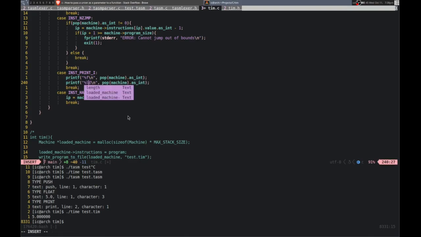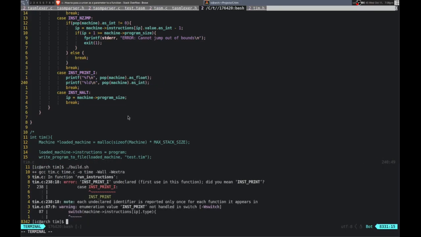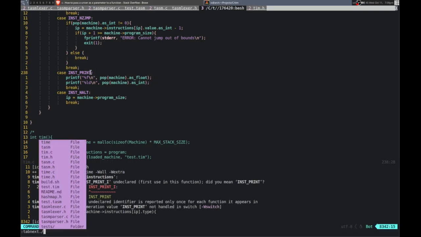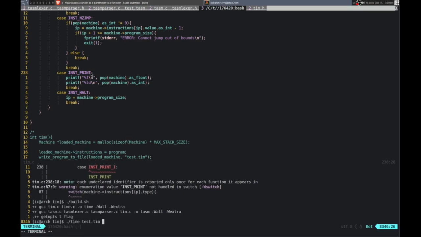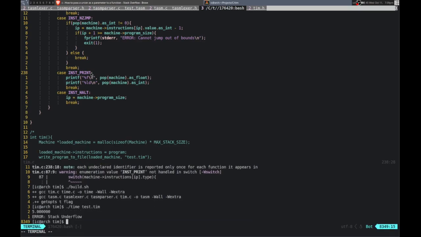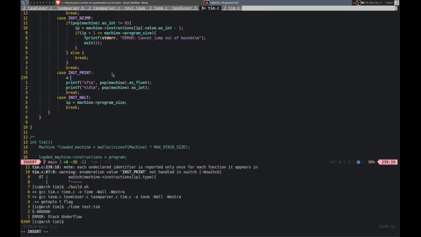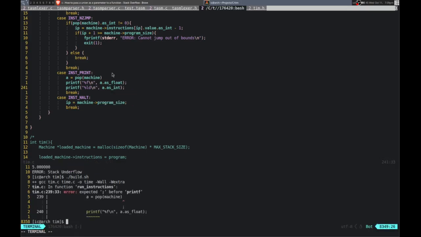So if I do this, I'll print it as float, and then as int. Alright. Yeah, make that print again. Alright, and if we try to run it, stack under, oh yeah, because we were trying to pop it twice. So let's actually do a equals pop machine dot there, and then we'll set this to be a dot x float, and a dot x int, and I forgot a semicolon. Classy. Right, whoops.